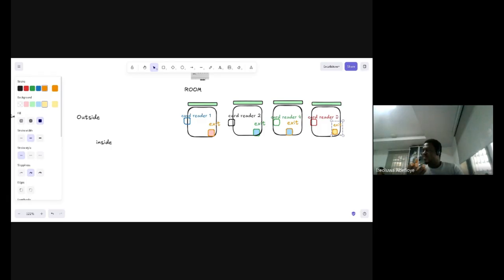I'm limited. Why? The reason is because for Wiegand authentication, the addressing on the controller is fixed. The addressing on the controller is fixed for Wiegand authentication. So let me show you something, then we'll move back.